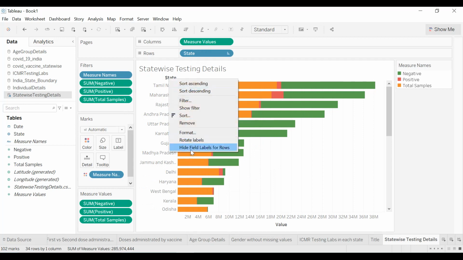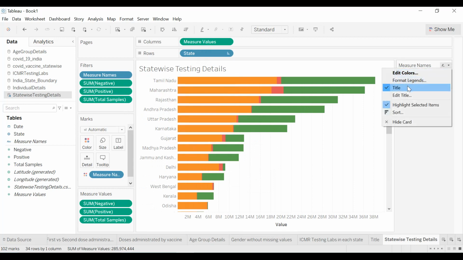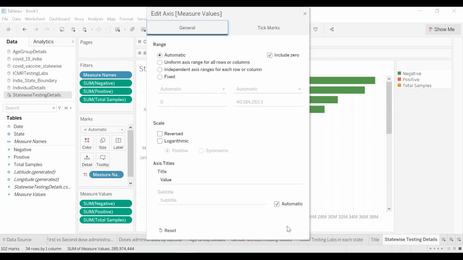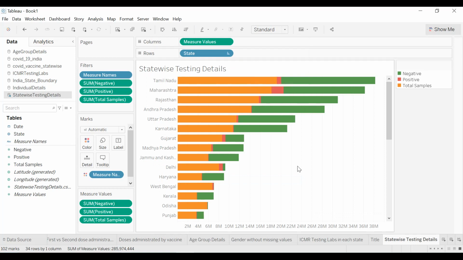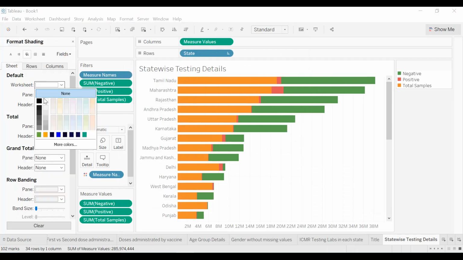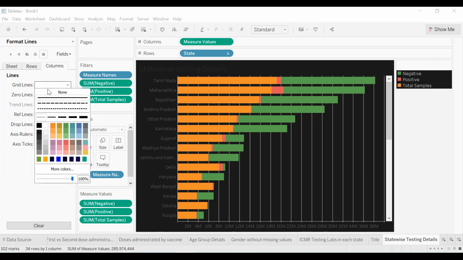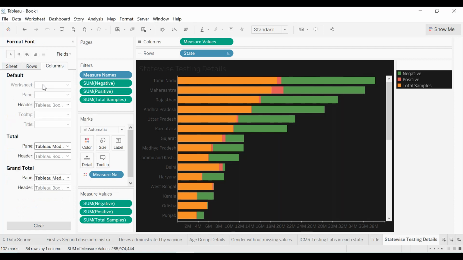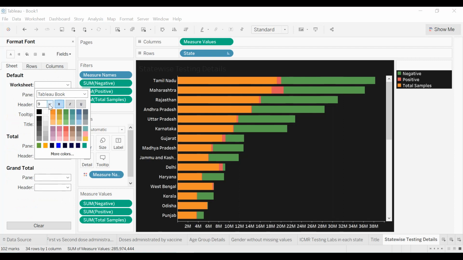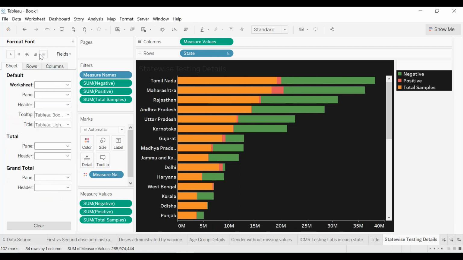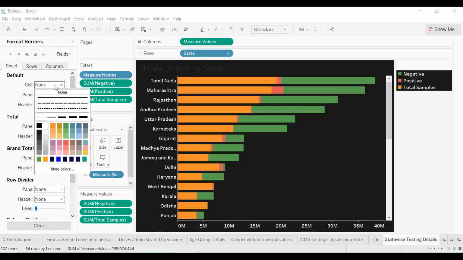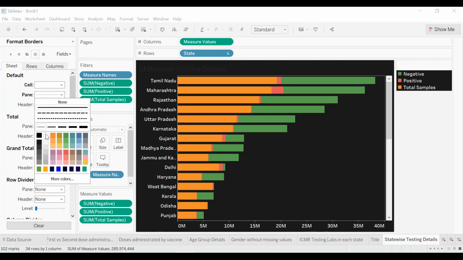Same thing in here, we hide the field. Here we hide the title, and here we remove value. Okay, great. We're going to format our worksheet. Okay, shading, we put it in this color, right? Grid lines for the columns, none. For the sheet, it will be bold white 10, and we add our borders. So we put everything in white.